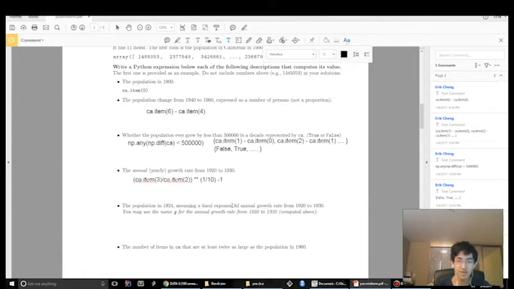Now what I want is the population in 1924, and I assume a fixed exponential annual growth rate from 1920 to 1960. So that means, again, we can use our growth equation. And this is what that looks like. It says you can use the name G for the annual growth rate from 1920 to 1930, so I replace K with G. That's given to us, and we just leave it like that. What's T in this case? Well, once again, we're working with years. But in this case, we're interested in the time period from 1920 to 1924, so that's only 4 years as opposed to the 10 that we had up here.